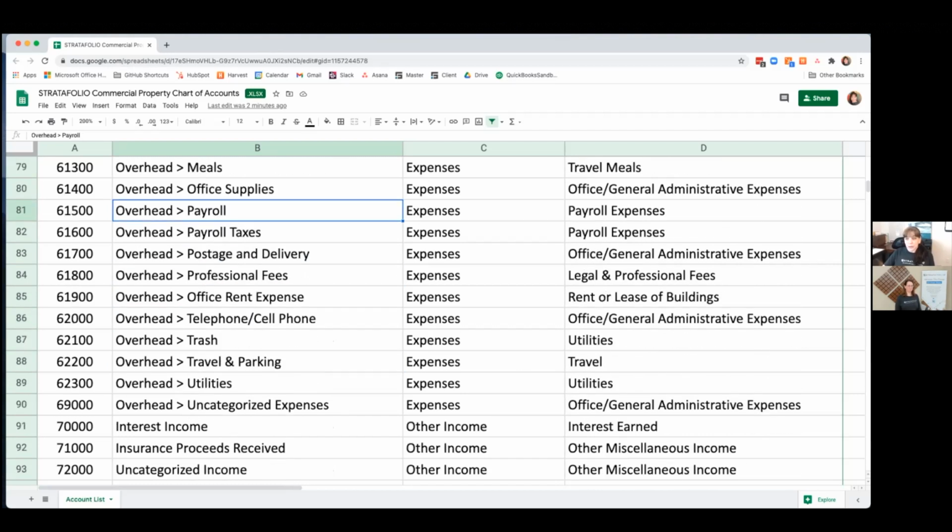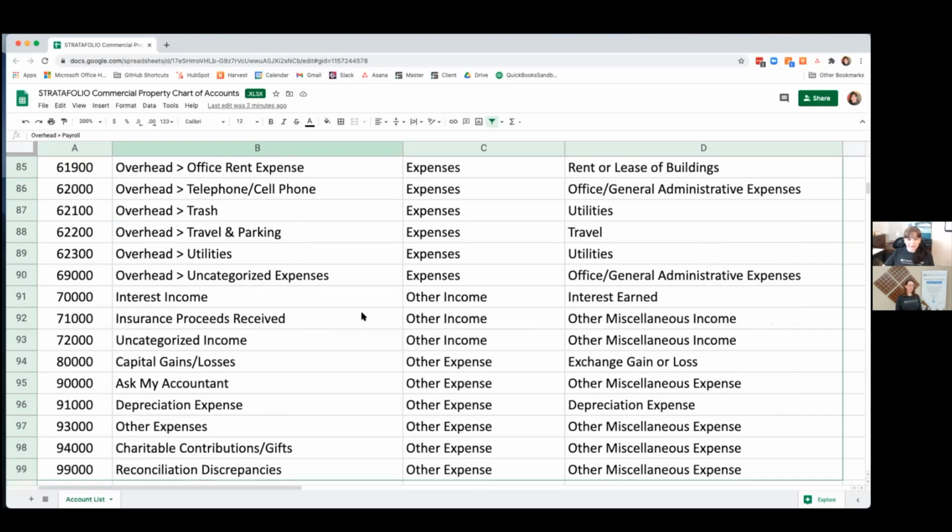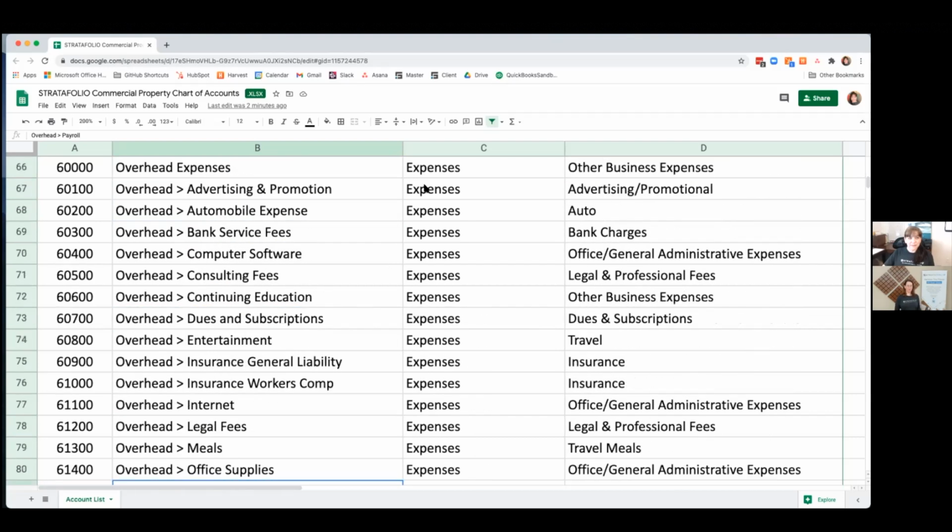All right. Well, thank you, Jennifer, this is really nice. I think this is a well put together chart of accounts. So next we'll show how to import this into your QuickBooks Online account.